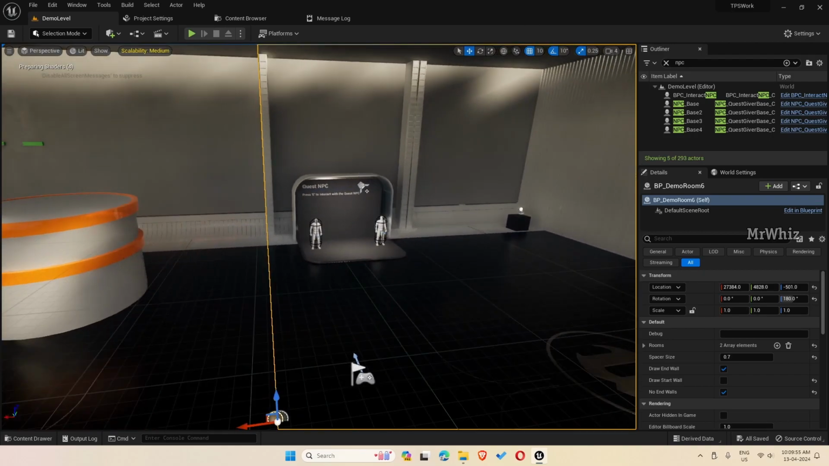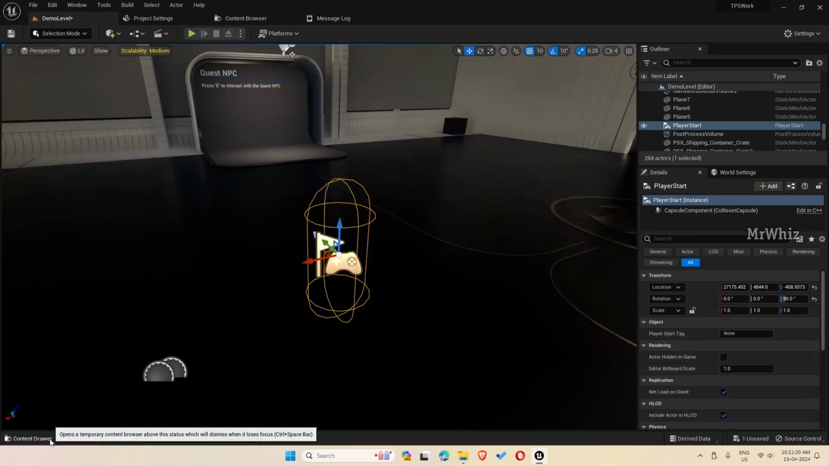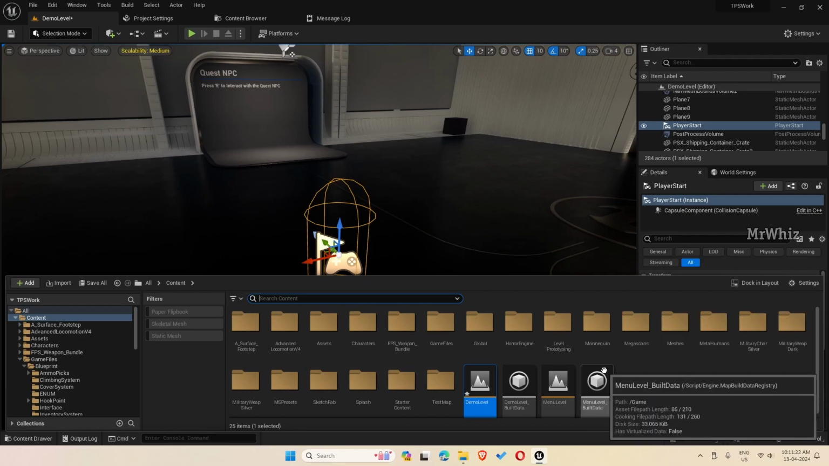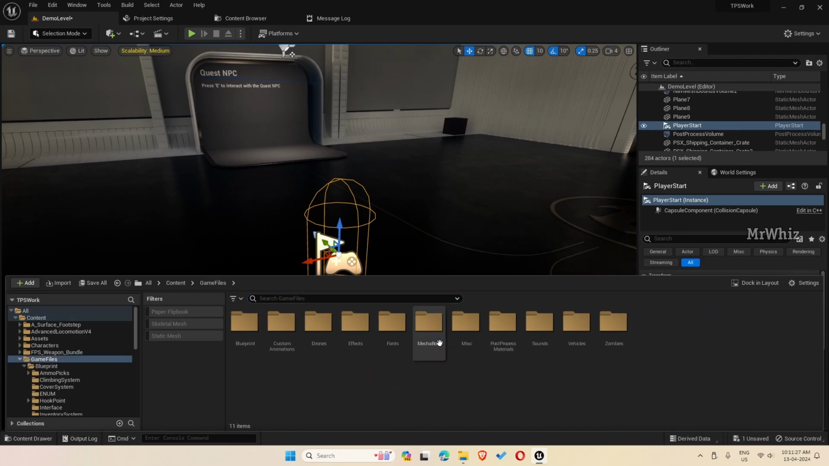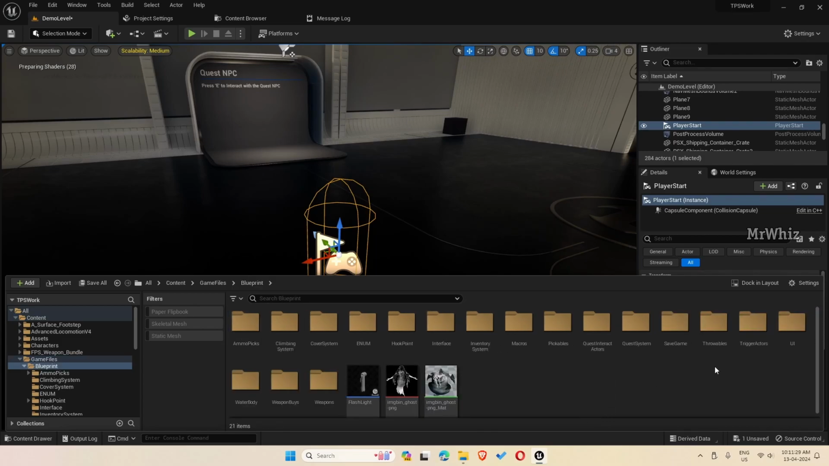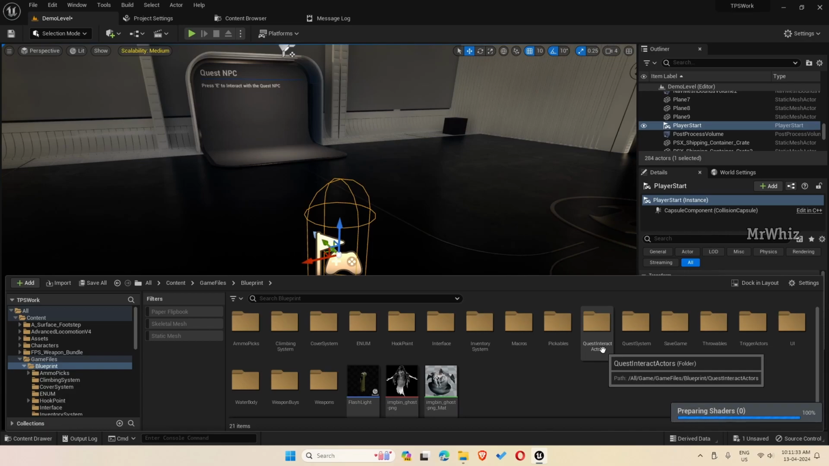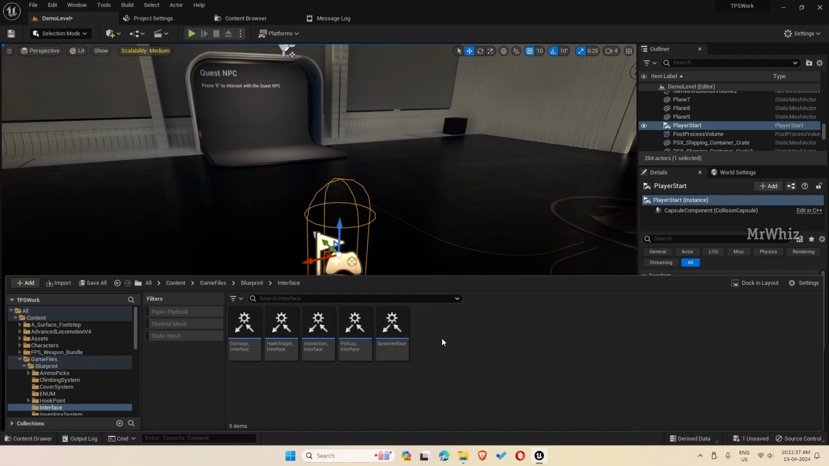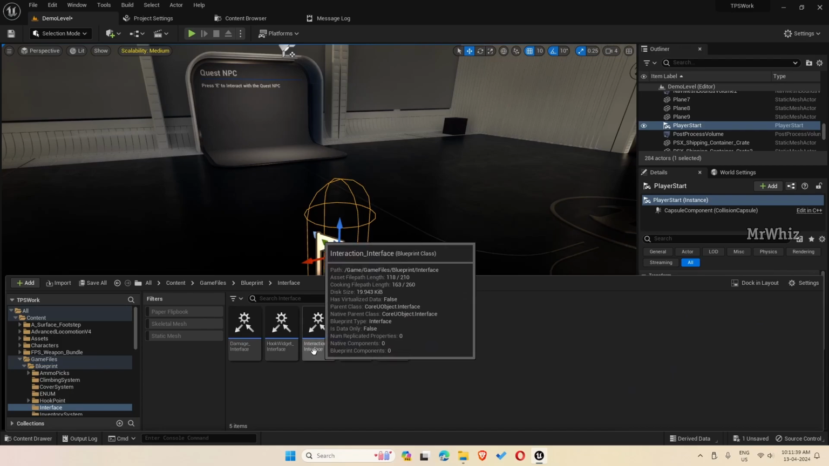So let me do some cleanup. I'll remove all these things, then start adding it one by one and show how it works. So I've removed the assets on the level. Now go to game files, blueprints. Notice these two folders, one is quest system and the other one is quest interact actors. These two are important, and the interface for quest system is under the interface folder as interaction interface.